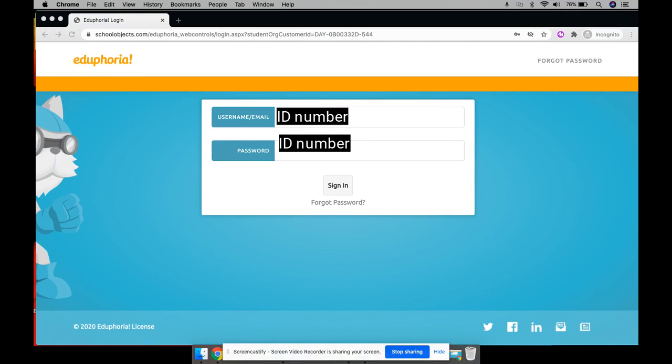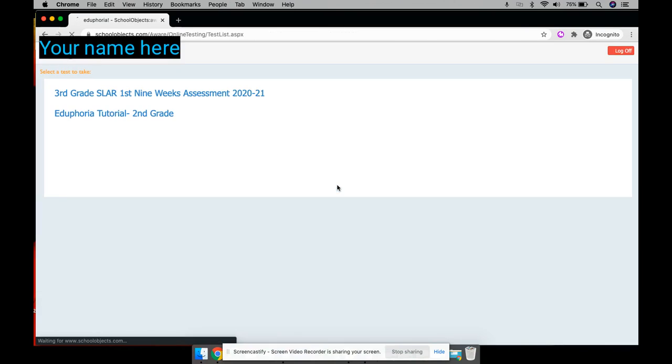Okay, so like I said, type in your ID number for the username and your ID number for the password and click sign in. Now yours will probably just have one test here, but you'll see your name in the top left corner and you'll select your math test.